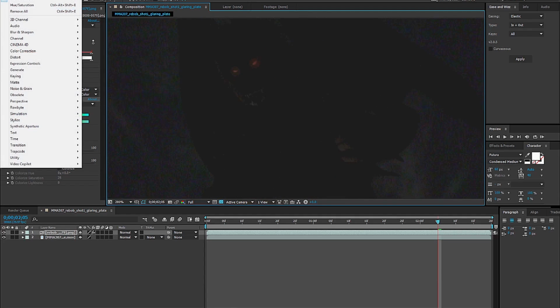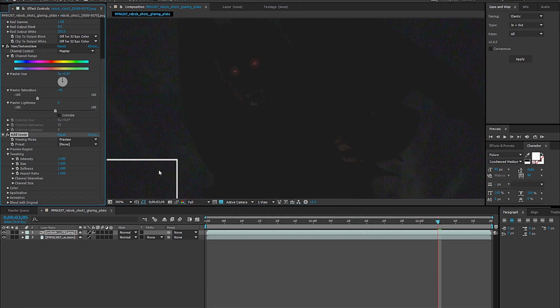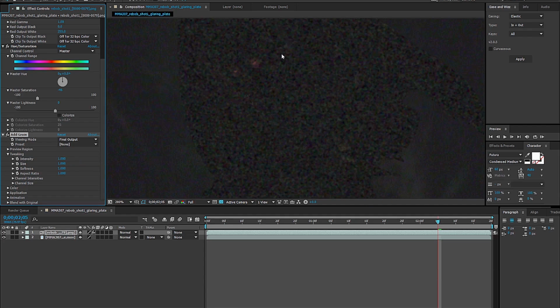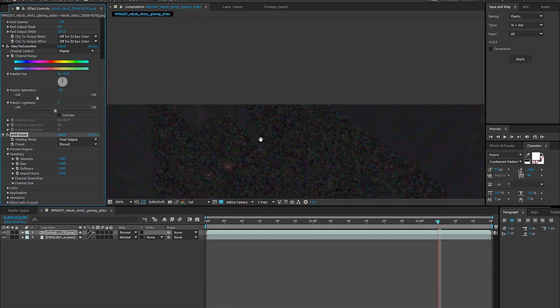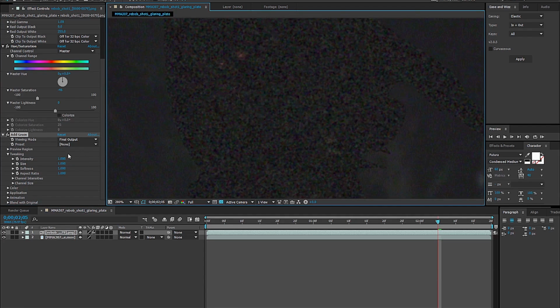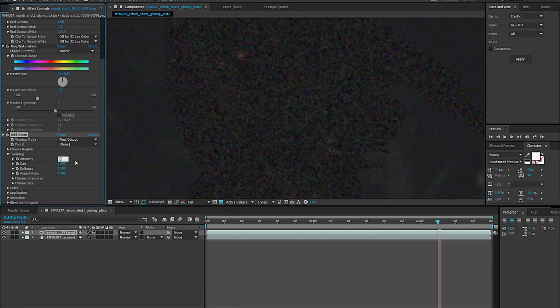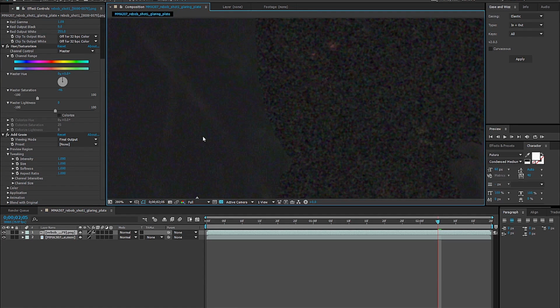So we're going to go up to our effect, go down to noise and grain, and I'm going to add grain. And if you're on a slower computer or a laptop or something, this grain is actually kind of a heavy effect to process sometimes. So that's why by default it's in preview. I'm going to change it to final output. And oh my goodness, that is way too much grain for me. So first thing I'm going to do is turn down the intensity, and actually I take that back.